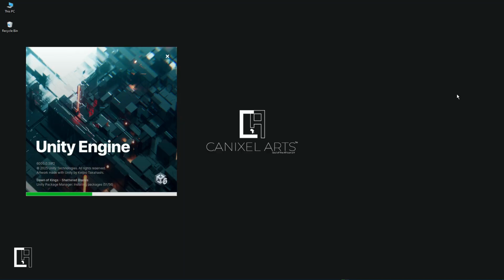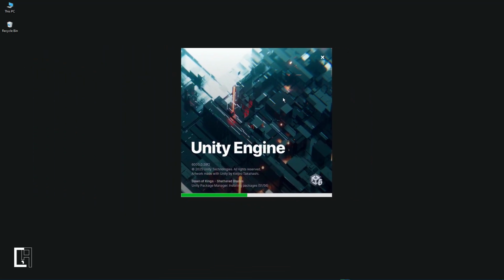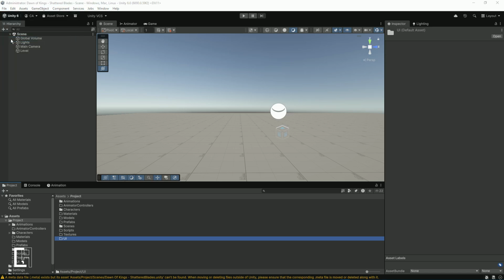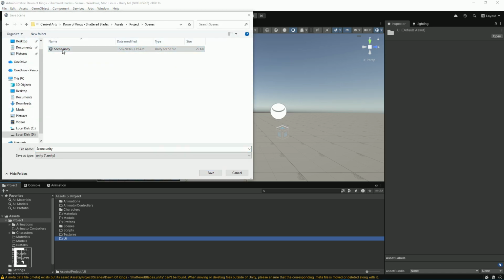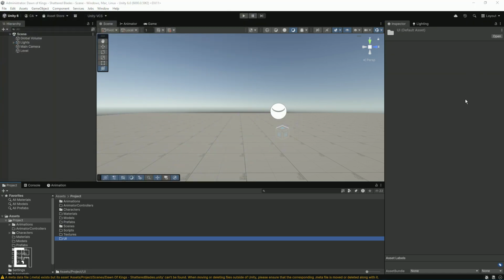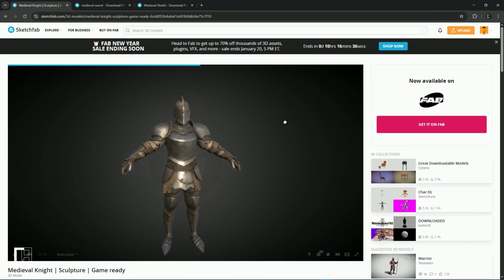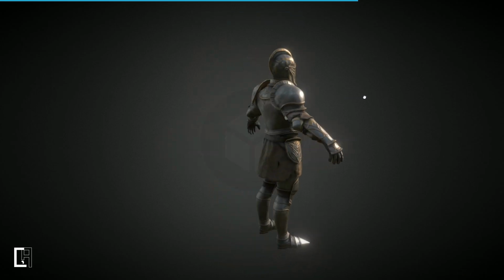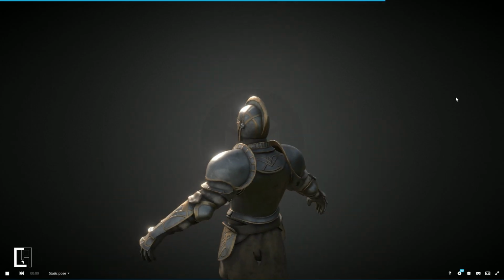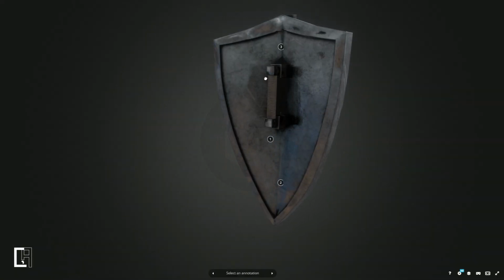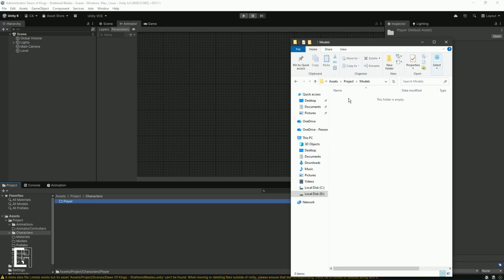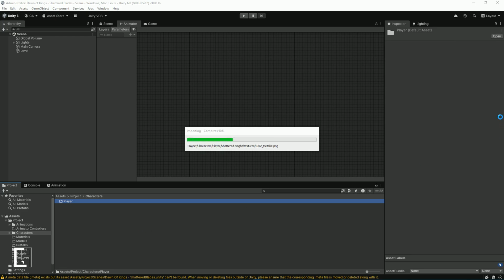Next, we will organize our project folders by creating sections for scenes, characters, animations, Animator Controller, prefabs, UI, and more, so our workflow stays clean as the project grows. After that, we will gather and import the required 3D models for the game. We will download the knight character, sword, and shield models and import them into Unity. You can find all the asset links in the description below from Sketchfab.